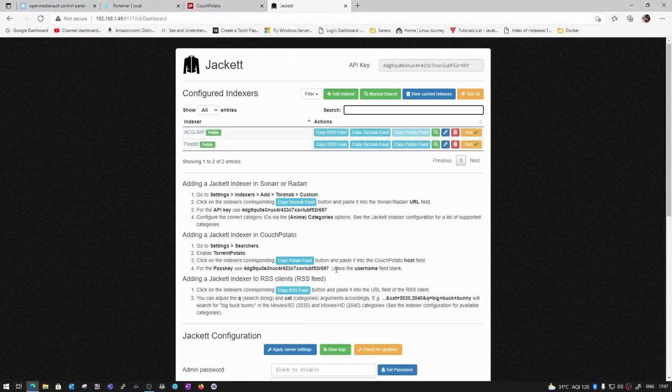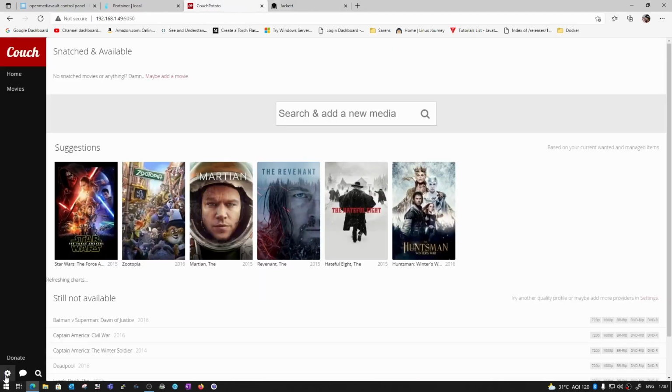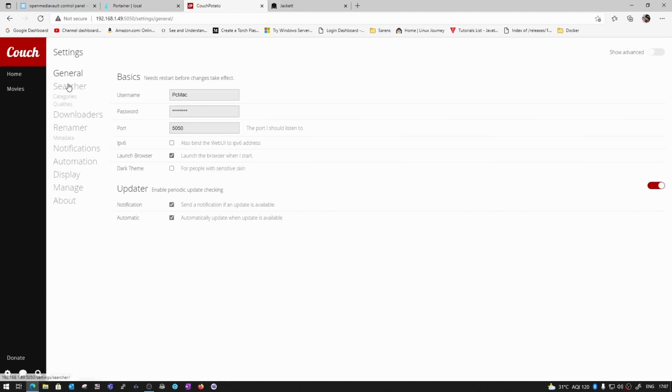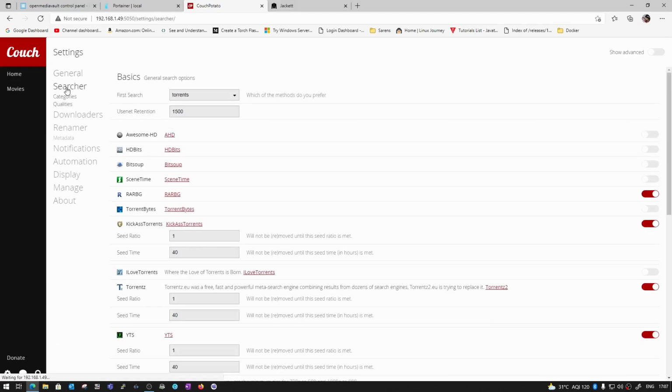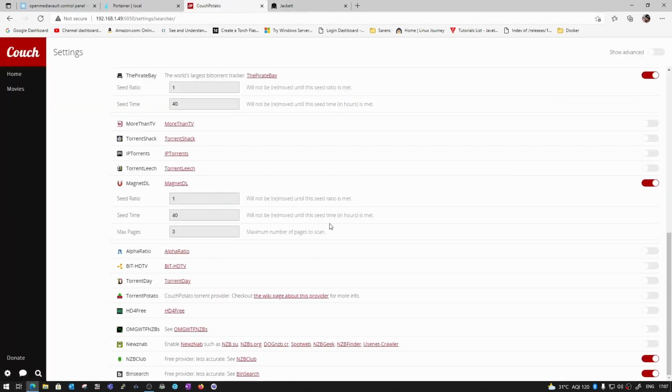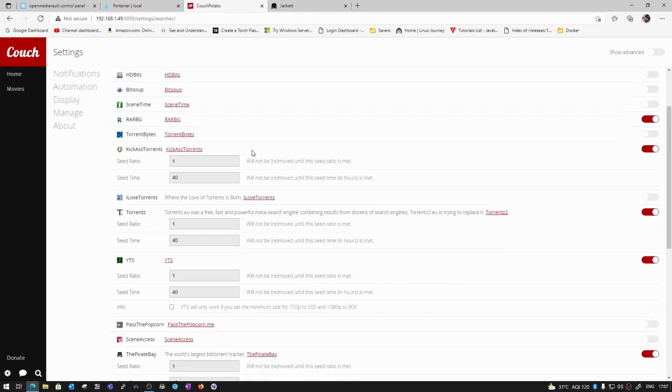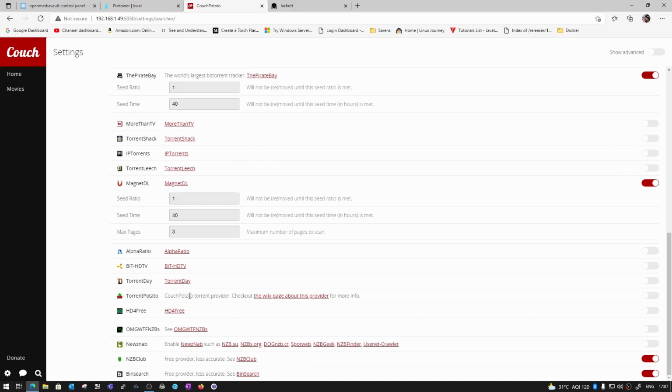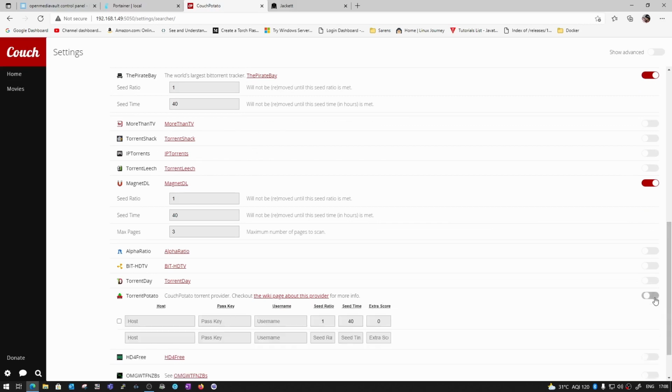Now we are going to use these settings for CouchPotato to add more indexers. For that we need to go into settings, then searches, and then Torrent Potato. So let's go back here and then settings. Under settings we need to go to searchers, and from here we need to look for Torrent Potato. It's right here, Torrent Potato, and we just need to enable it.